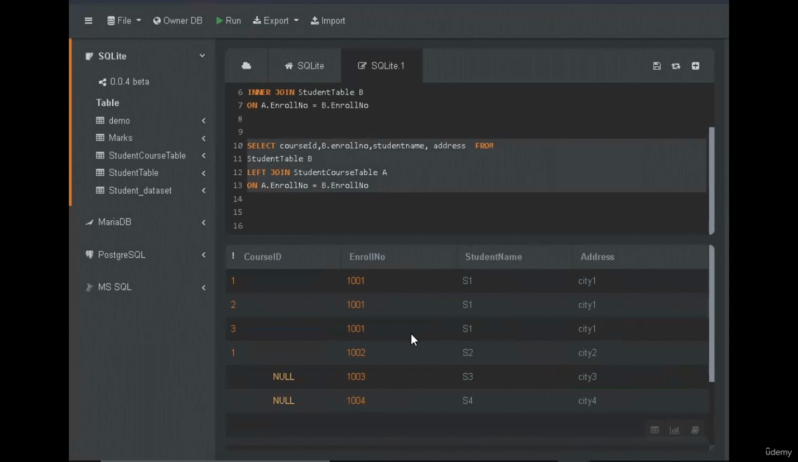I guess, okay, this is correct. Just we will replace this one, course ID. We will put it in the end so that it is a bit good for our viewing. This is the result that we are getting if we do a left join.